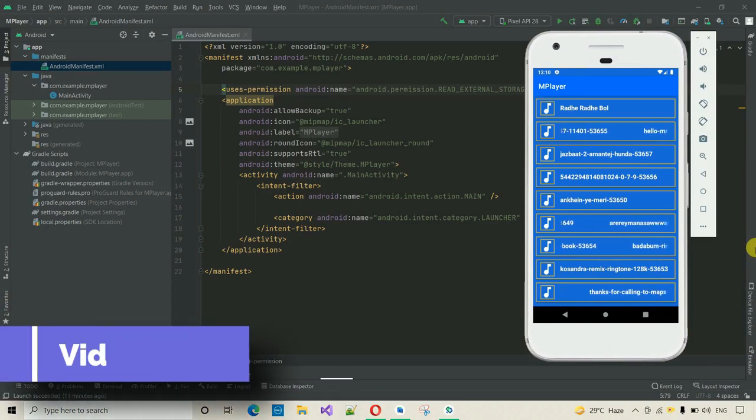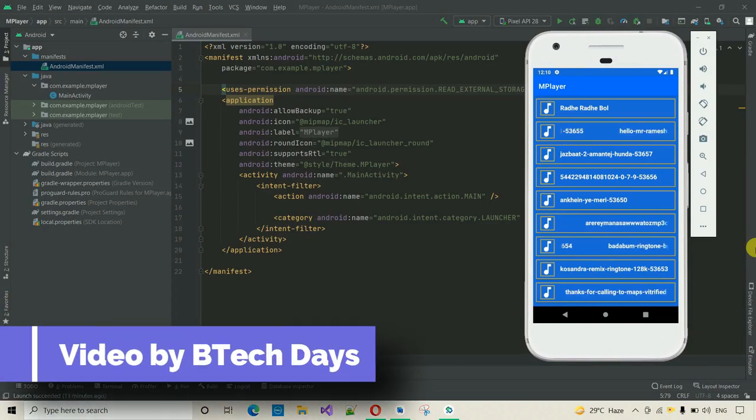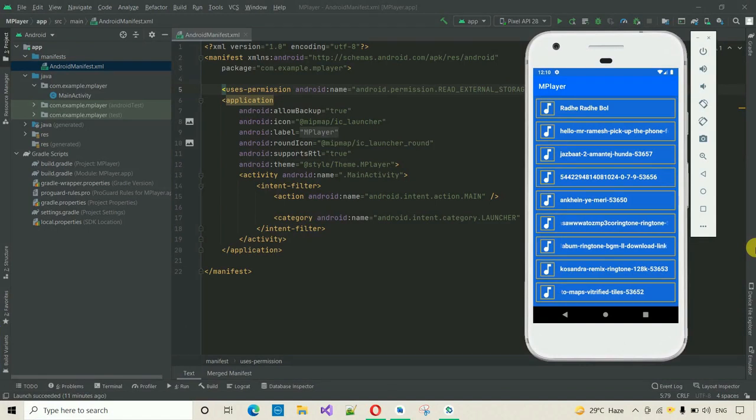In the previous video, I've already shown you a quick overview of the music player which we are going to develop through this entire series. Okay, so if you have not watched that video, then just go to the description. There I put the link to my previous video, or you can simply do one thing: just click on the suggestion on the right side of your screen.